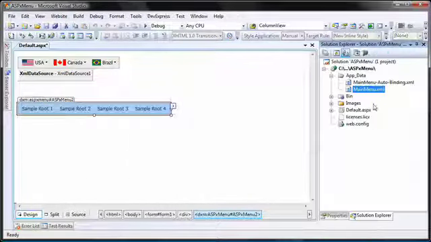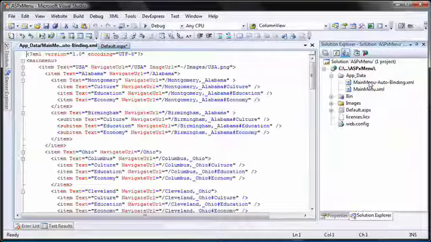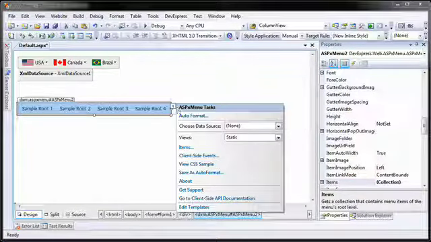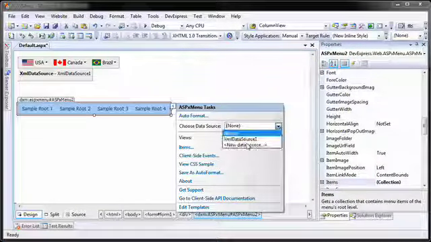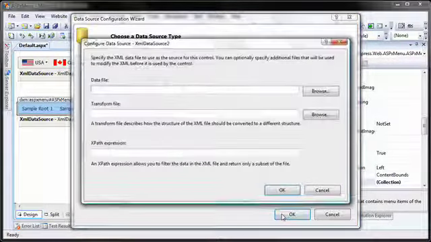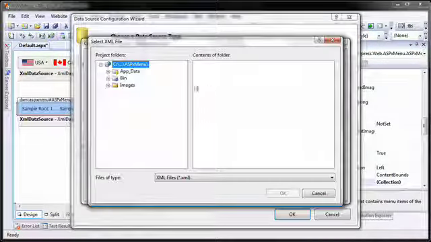I double-click to open the second XML file located in the app data folder. This file contains the same records as the previous data file. However, the field names have been changed to match the standard property names of a menu item. I return to Design View. From the smart tag of the menu control, I invoke the data source configuration wizard. I repeat the same steps as last time, except I'll choose the second XML file as the data source.